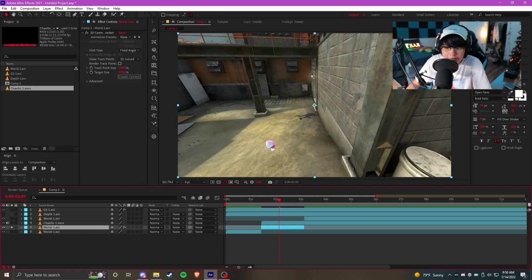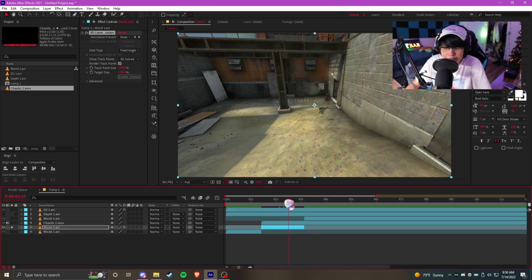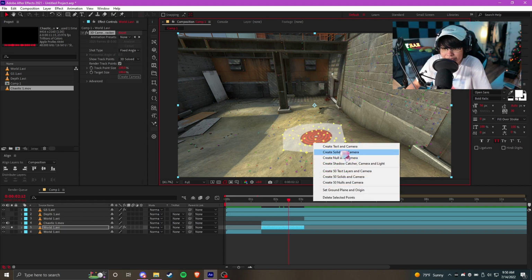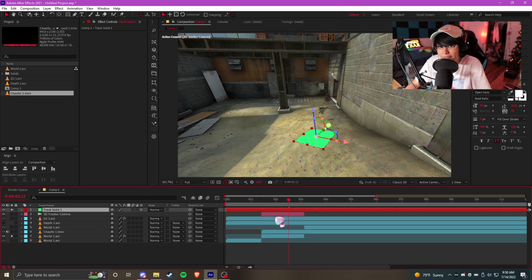So if I solo my world layer and render track points, we can pretty much composite these anywhere on the scene. So I guess we'll start maybe in the middle. So what I'm going to do is just select a few points right here. That's actually not a few, that's a lot. But we can either do a solid or a null. Now I prefer motion tracking a solid because it's actually visual and you can actually see like what direction it's facing. So as you can see, there's our solid right there.